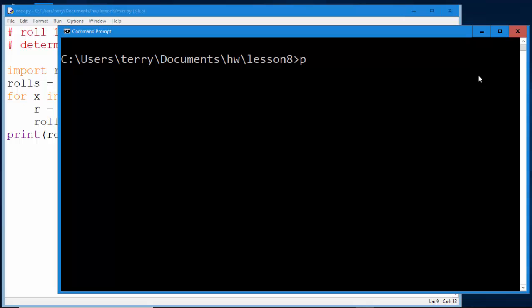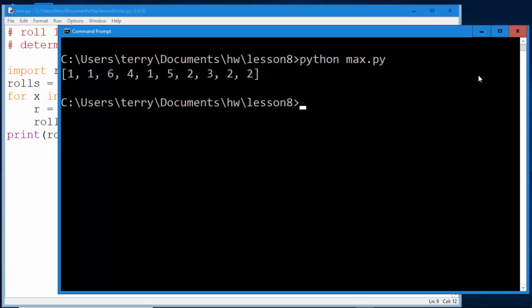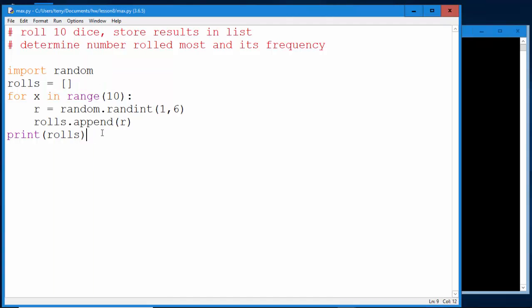Let's go ahead and take a look at this code. This actually says lesson 8. It should be lesson 7. We've stored it in this file, and we run python max.py, and now we just get our 10 rolls. So this represents rolling 10 dice essentially, and we stored the values in a list. So we've got the first part, and we stored it in a list.